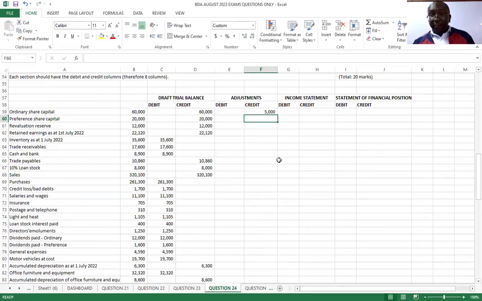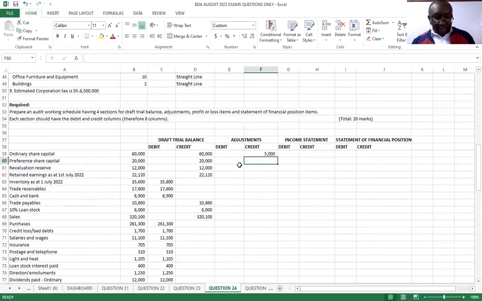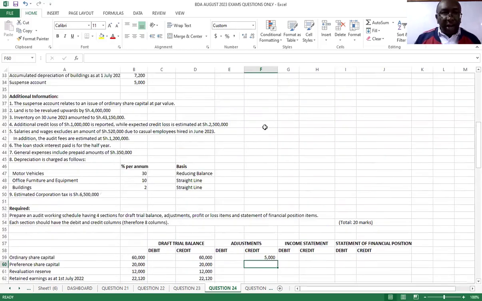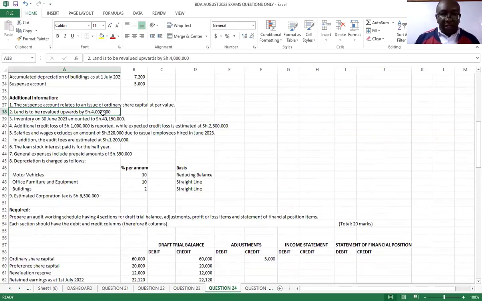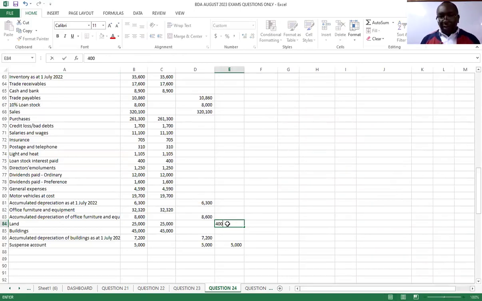The next item we are told is that RAD is revalued upwards by 4 million. So what we are going to do, we will go to the revaluation reserve, we credit it, and then we debit RAD because RAD has gone up. Now, this value here, we cannot pick it from a cell. It's not on its own cell. So this one will have to be entered manually. So let's look for RAD where it is. RAD is here. So in our adjustments, RAD is going up. So we put 4,000 that way.